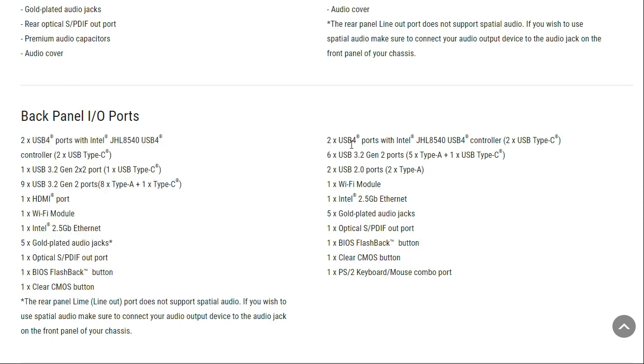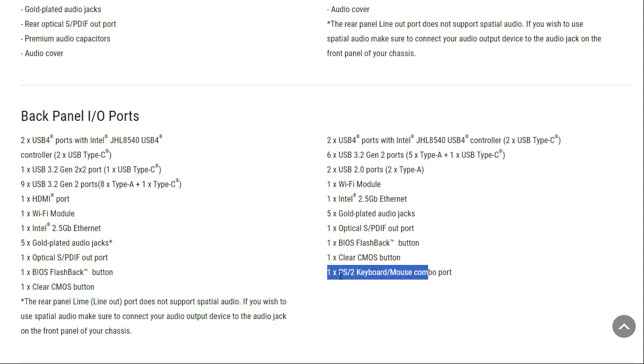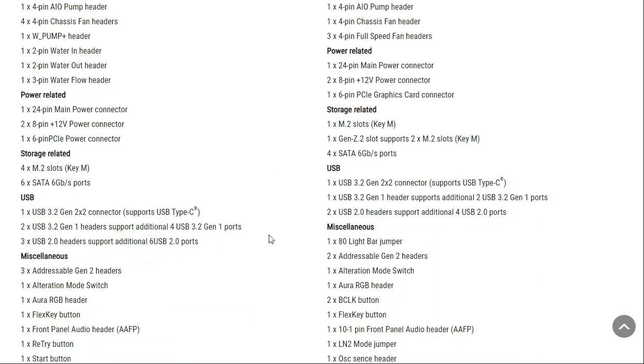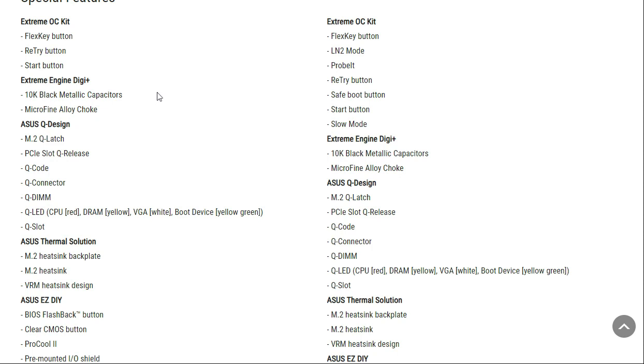Now I am talking about the inside. 2 USB, 6 USB 3.2 Gen 2 ports, 2 USB 2.0 ports, 1 Wi-Fi module, 1 Intel 2.5 Gbps Ethernet port, 5 gold audio jacks, 1 optical S/PDIF output, 1 BIOS flashback button, 1 clear CMOS button, and a PS/2 keyboard mouse port. That port is not available in this motherboard. So that is all the difference.